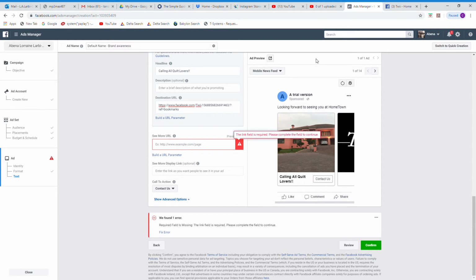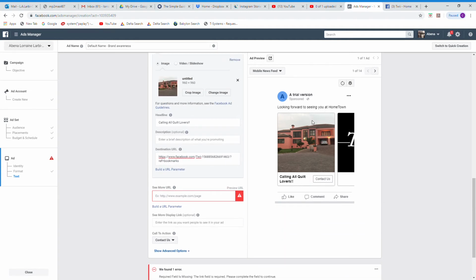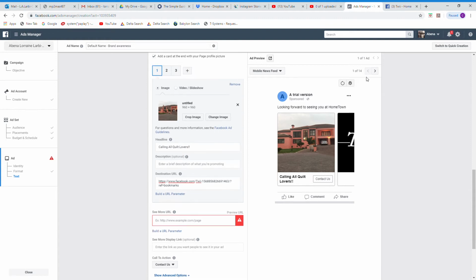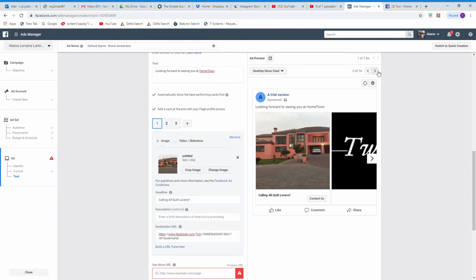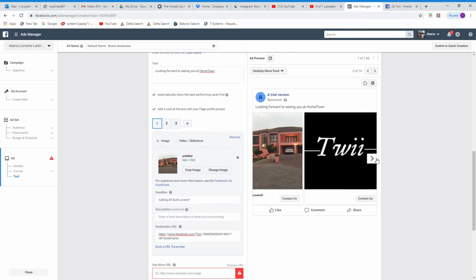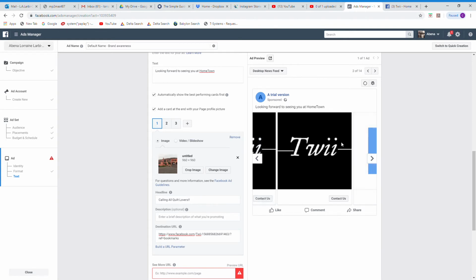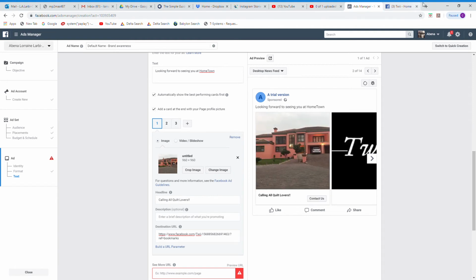So this is basically what your ad would look like. So you have calling all quilt lovers, you have an amazing picture, you have a call to action, contact us, and then you have a URL that will show people what to click on. And then when you're done with that, you can just say you want to preview your ad. Okay, so this is what the ad is going to look like. Contact us. This is just an example. So if you had put the URL for your hometown or your homepage, this is what it would look like.